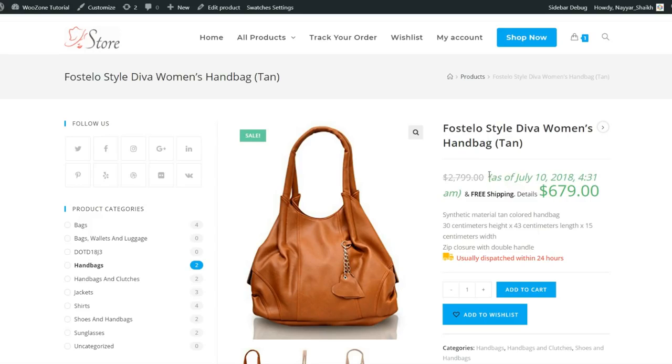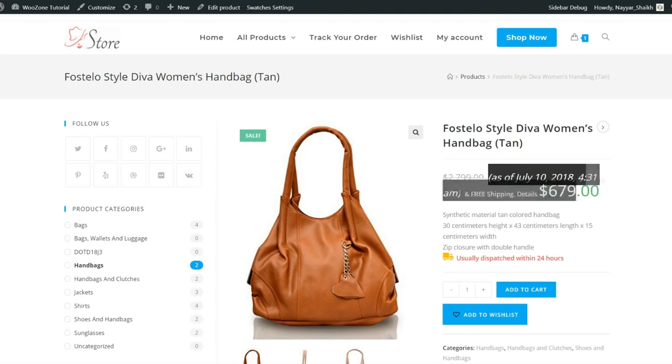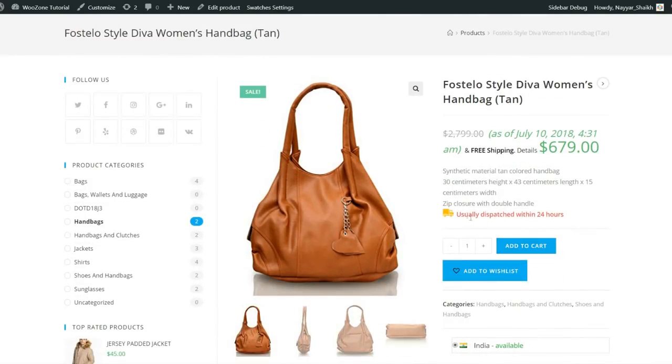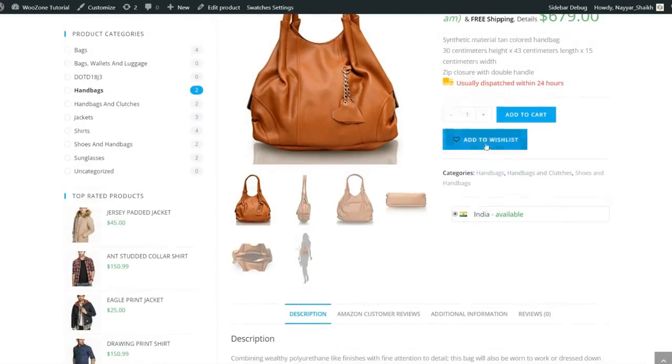I'll show you later in this tutorial how you can remove this text from here. Okay, then we have this short description which you see over here. It says usually dispatched within 24 hours. Then we have the add to cart and add to wish list options. Then we have the categories that this product belongs to.